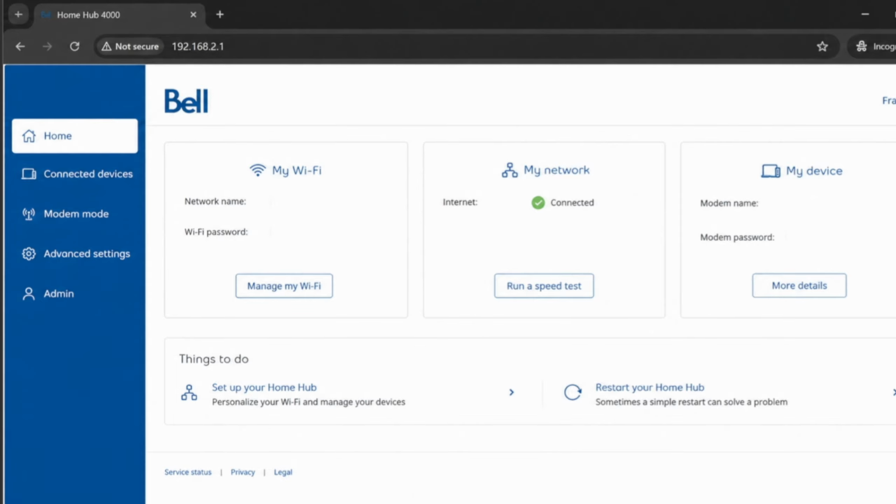So if you see your router, you should be able to see the login details, and you're gonna have to use that because most likely it's going to be the default login details in order to get into your Bell homepage or admin page.